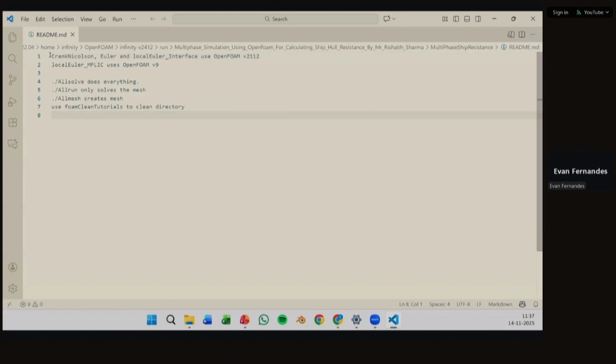In the README file, it says that for Crank Nicholson, Euler, and local Euler interface, they have used OpenFOAM 2112. In our case, we're just going to run it on 2412 because the majority of people will have 2412. And the local Euler MPLIC is made for OpenFOAM version 9. That's why we've told you that in certain cases, you may require both of these versions. Sometimes you may require one over the other. So we'll run both of these in their dedicated versions that they have specified over here. The only thing is we'll run this for 2412.